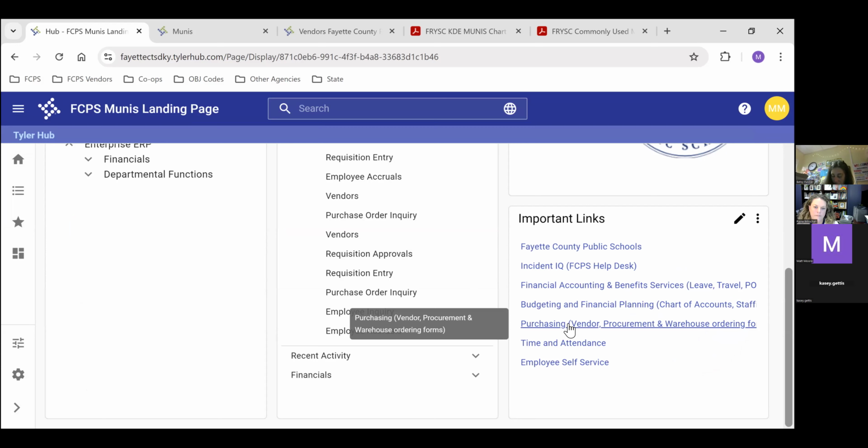We have some commonly used object codes, chart accounts that are specifically for frisks, and a commodity code chart. So all of that is at that link so that you can access it easily. I wanted to let you all know that first.